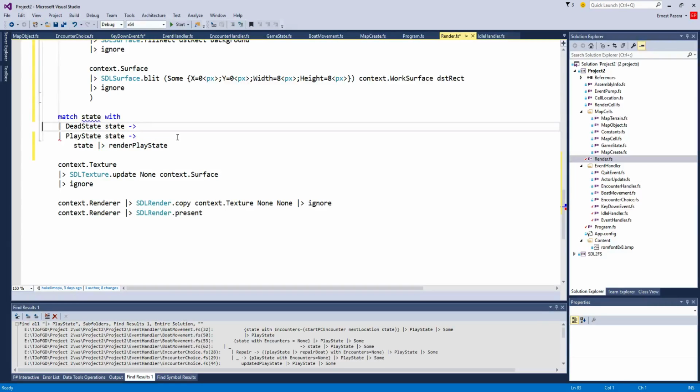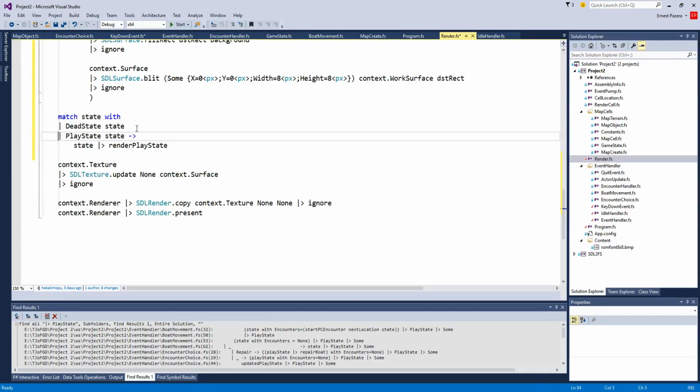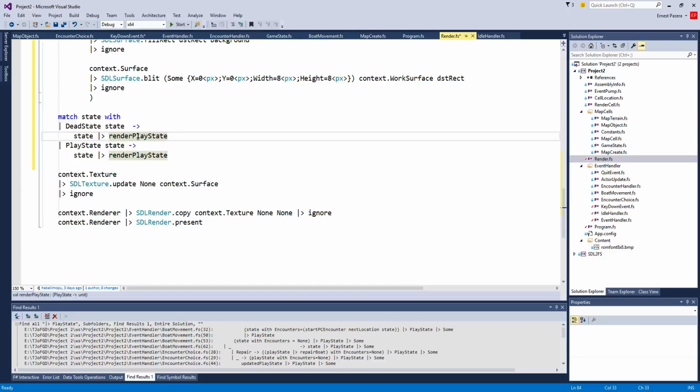And so, what doesn't? I don't do this. All right, I think this is the right way. So either dead state or play state goes here, but in reality, I do want the ability to break on that.